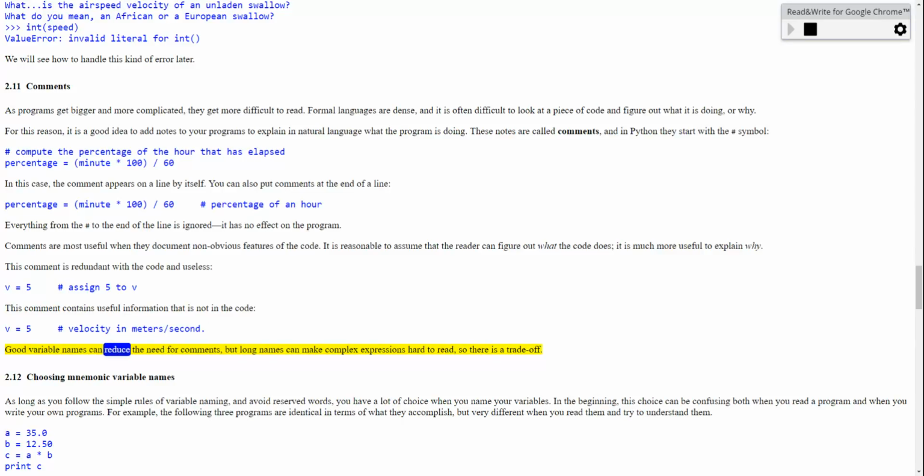Good variable names can reduce the need for comments, but long names can make complex expressions hard to read, so there is a trade-off. 2.12 Choosing mnemonic variable names. As long as you follow the simple rules of variable naming and avoid reserved words, you have a lot of choice when you name your variables. In the beginning, this choice can be confusing both when you read a program and when you write your own programs. For example, the following 3 programs are identical in terms of what they accomplish, but very different when you read them and try to understand them.